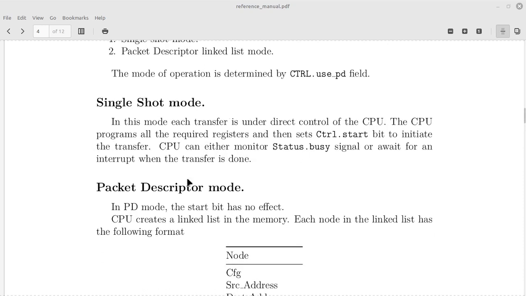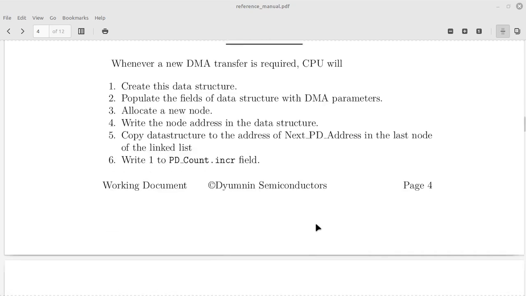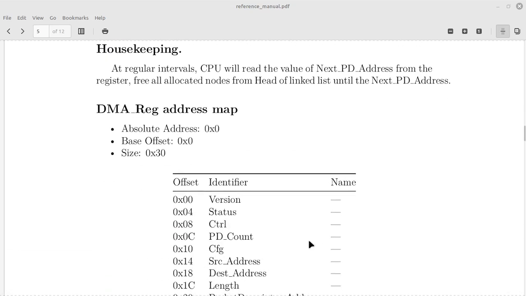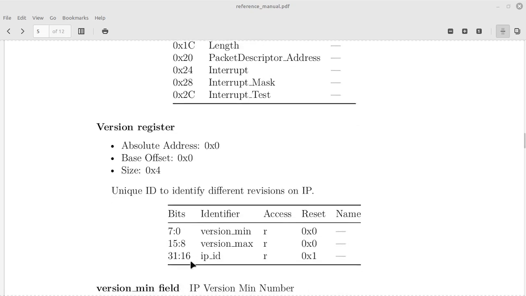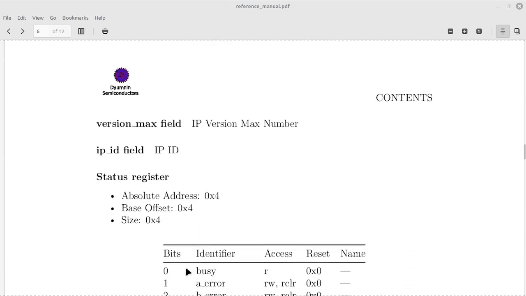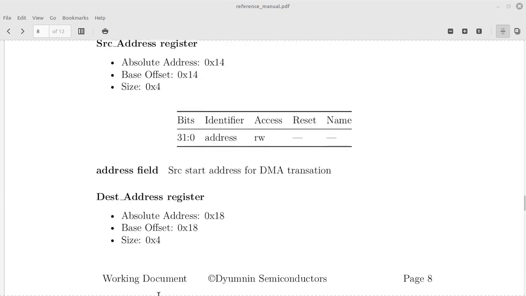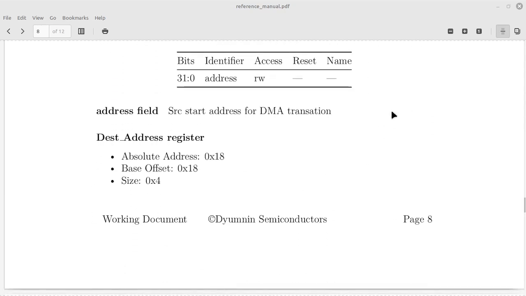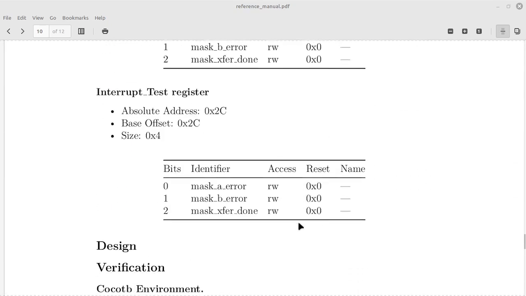Okay, so that's the description over here. This is your single shot mode, this is your packet descriptor mode, and here we are describing what the structure of the linked list is. And then this is followed by the register map description. So basically what is there at each register address. So we'll be uploading this document to a common location from where you can access it. So we'll just skip through this.